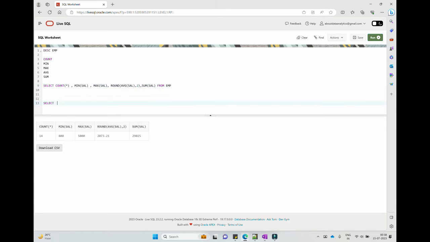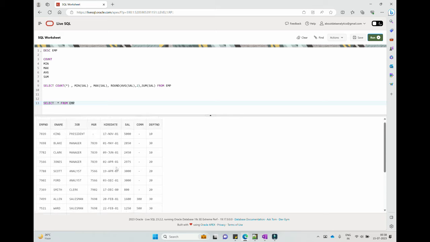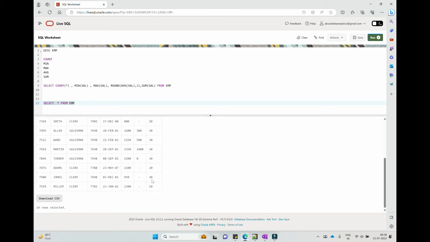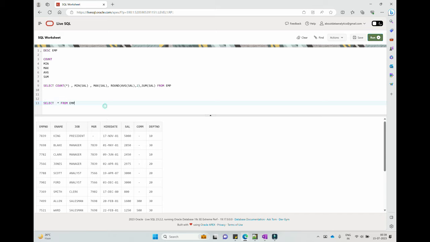Now if you look at this EMP table, let me execute. We have 14 rows. And if you look at the department number, we have department numbers 10, 20, 30 like that. All 14 rows have a department number. If you look at the unique department numbers, we have only 10, 20 and 30. Now what I want is to get the count of unique department numbers from the employee table.